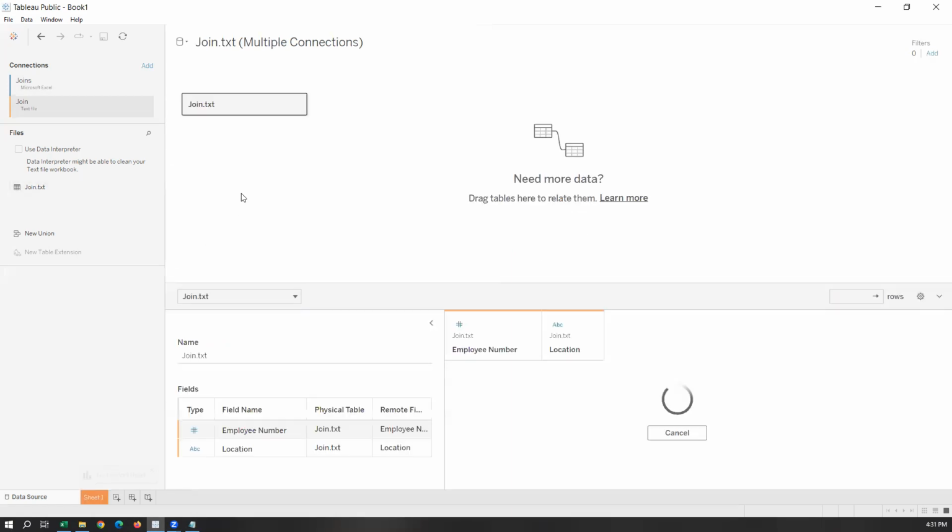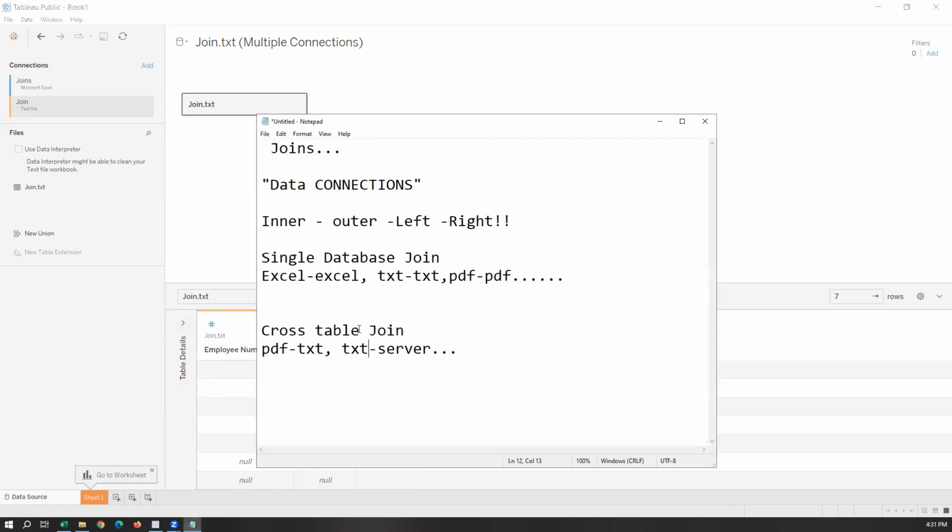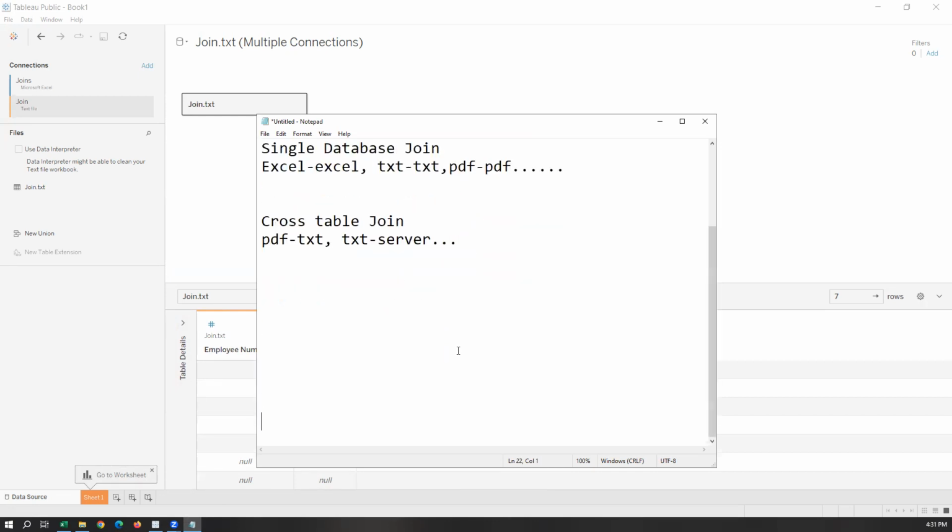In the joins text file, I have this data, which is showing you employee number and the location. The previous data, the Excel sheet, was having something called an employee ID, correct? And now this is something called an employee number. As a user, we understand that employee number and employee ID are both the same. But we are not sure if Tableau will understand it in the same way or not, right? Before, in both the tables, it was exactly employee ID, so it automatically identified the primary key and did the join.